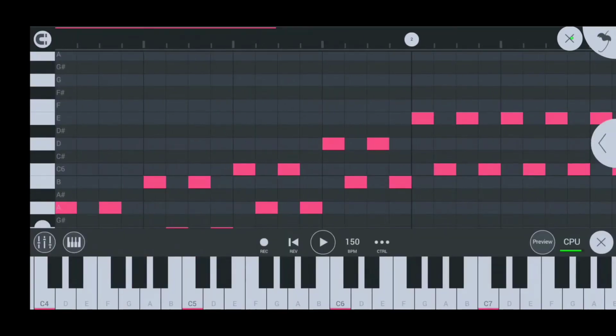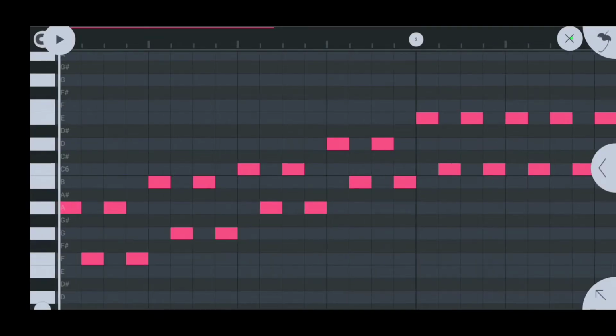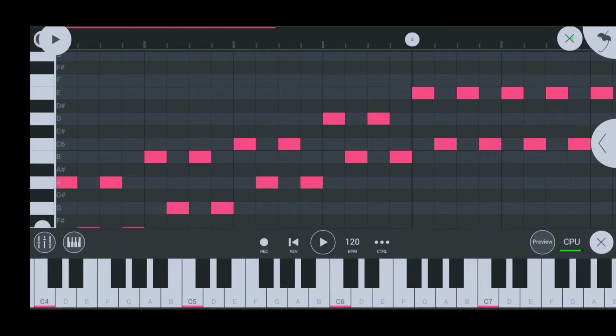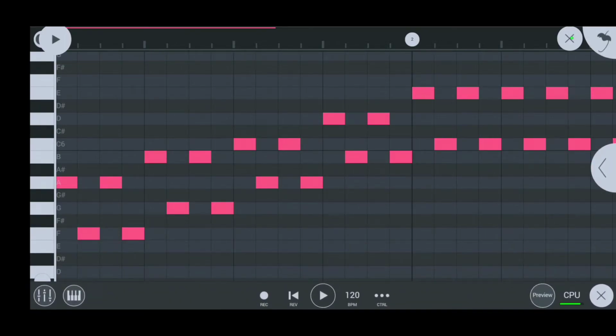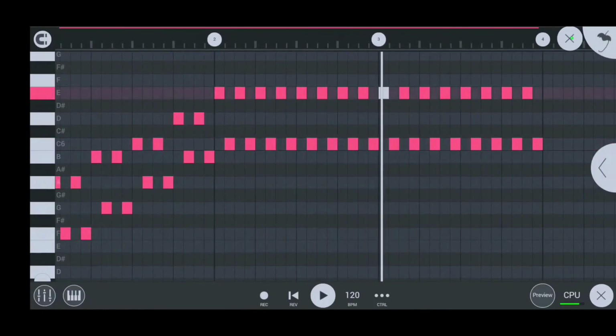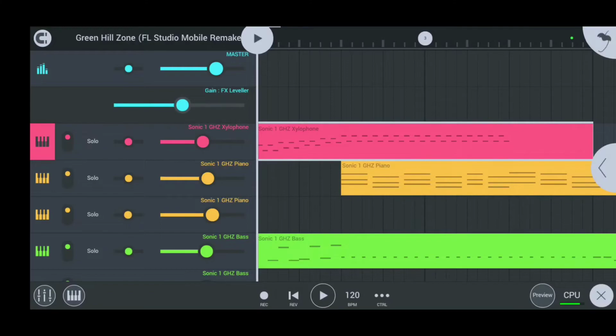So to cut the time short, let me just turn the BPM down to 120. Make it feel more slowish or sluggish. Let's just play it. Then let's get out of this, because that's the only instrument that plays during the beginning.